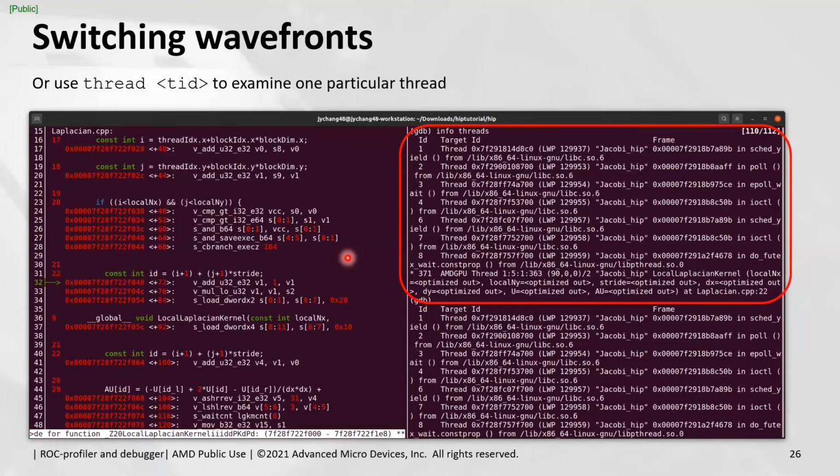One question is, what happened to the rest of the threads? Why are there only so few threads? The answer is that when you step through, most of the other threads and wavefronts have passed through and continued, but this particular thread is waiting. That's why you only see the small number of threads here.